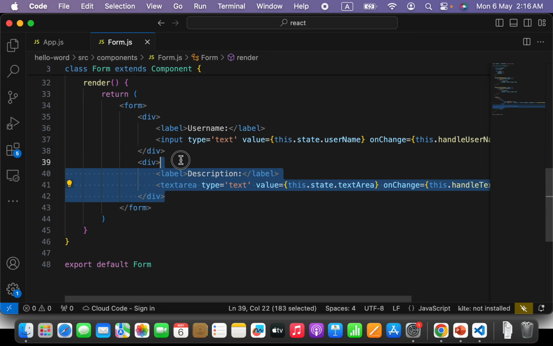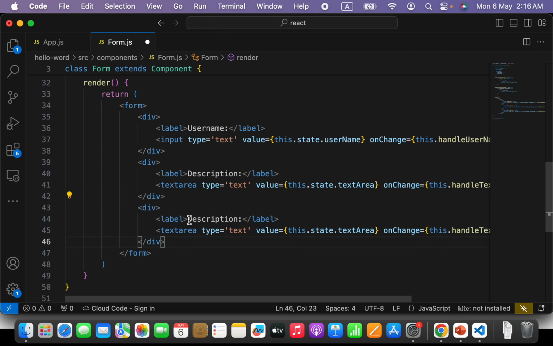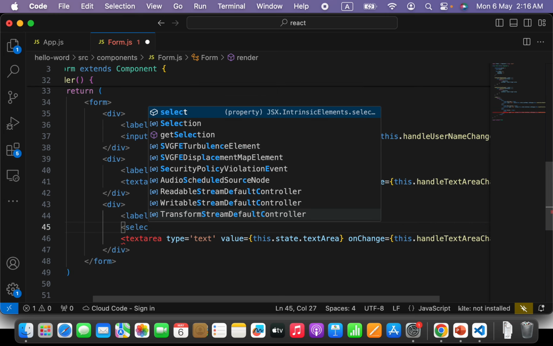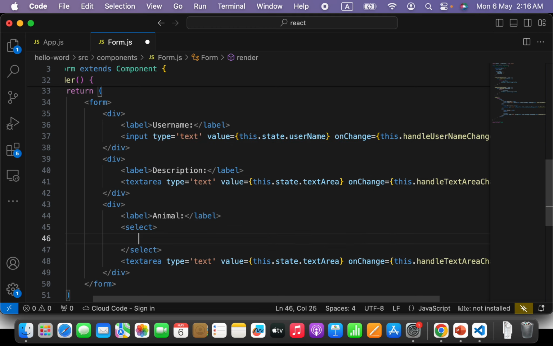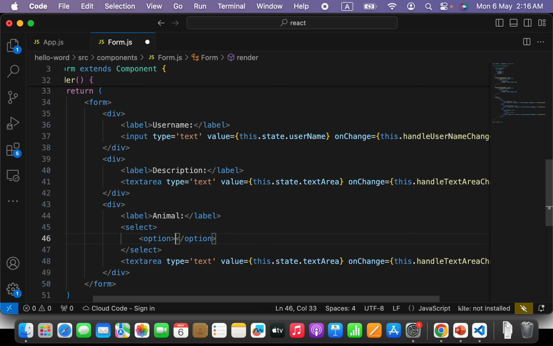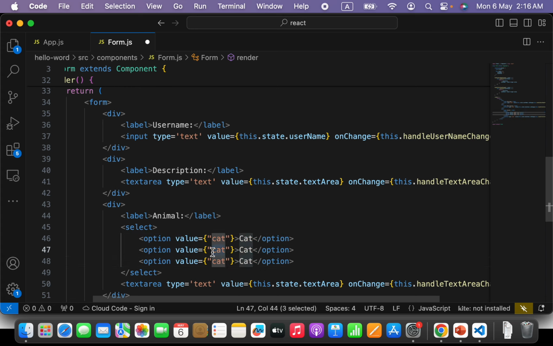So let me move forward and copy this one for drop down as well. I will say animals. I will pass animals as a drop down, and here I will say select menu. Inside select menu I have some options. The first one is for example cat. The value is for example cat. I have two more options. The second one is for example dog, and the third one is for example rat.